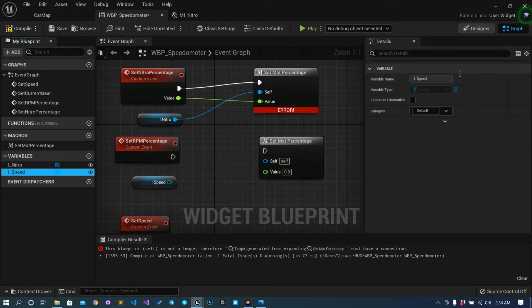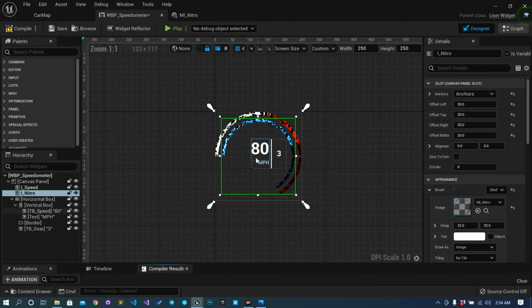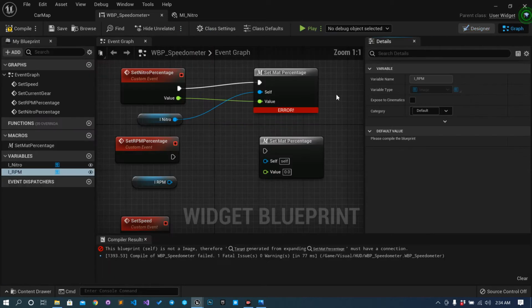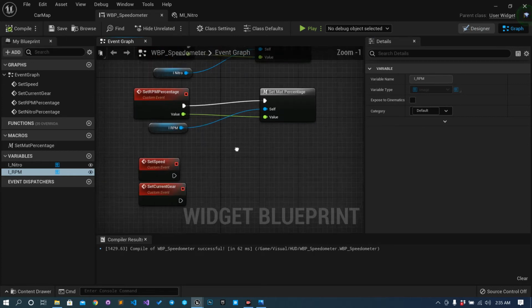So it is not the speed, it is the RPM. It is for the RPM. So I will just name it I underscore RPM. Go to graph, RPM for the value. Just drag it here. Compile. So those errors should be gone.